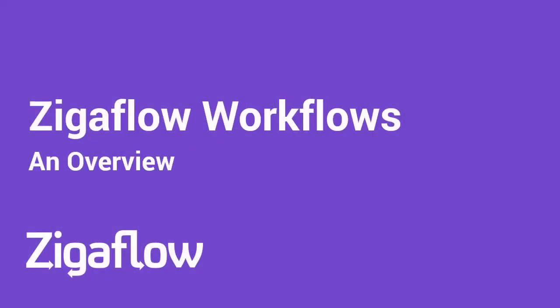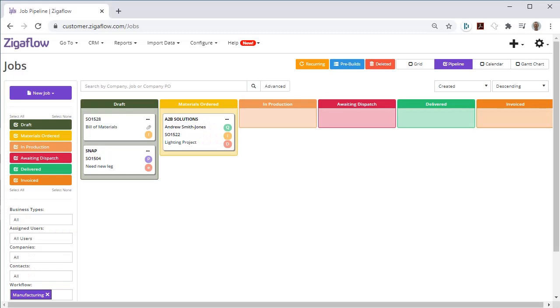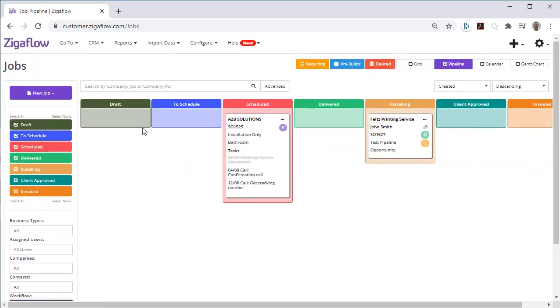This video is to show you how Zigaflow's new workflow functionality can benefit your business. It allows you to split your operations into groups of operations based on the way that you work. So for example, here I have a manufacturing process where I have a certain set of statuses, and I also have an installation process which has a different set of statuses, and I can now see them on the same jobs module, and it's the same across all the other modules.